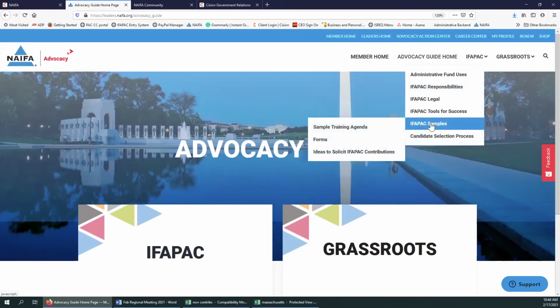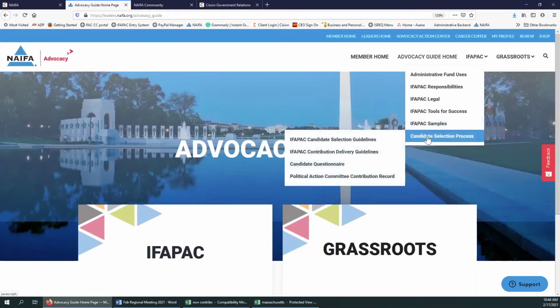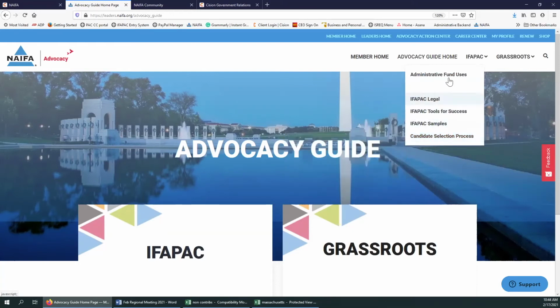We have some great samples on forms and solicitations that you can look at. We have our candidate selection process. For those of you who are more involved with requesting contributions for your federal legislators and what the guidelines are and stuff like that, that's all right there in that candidate selection group.